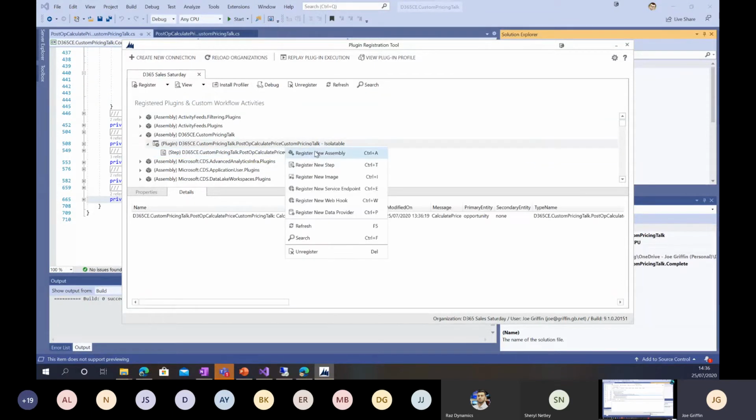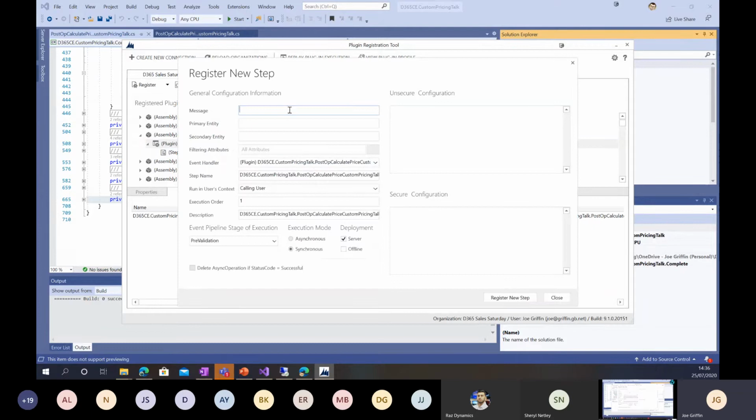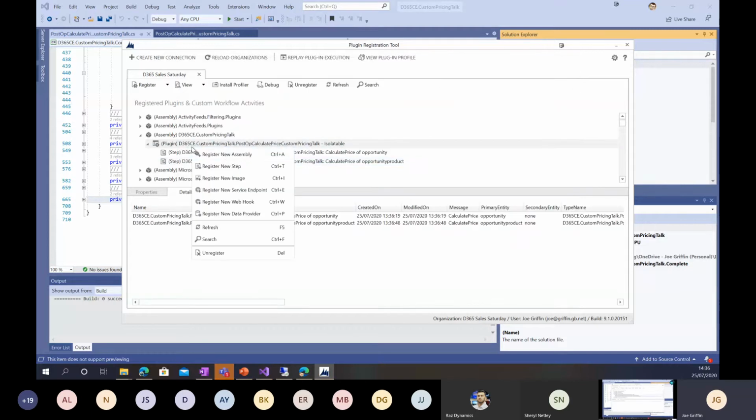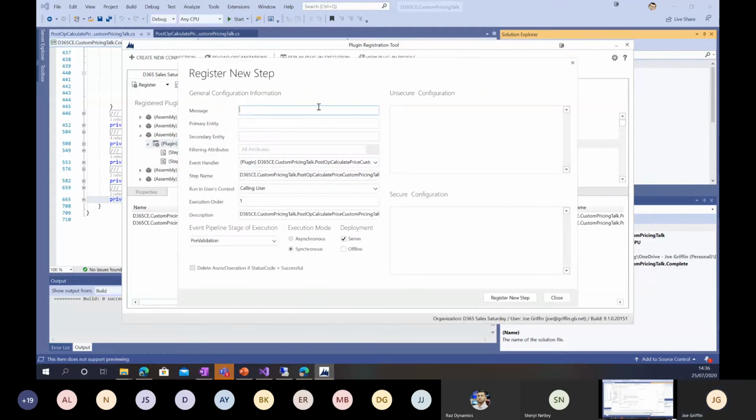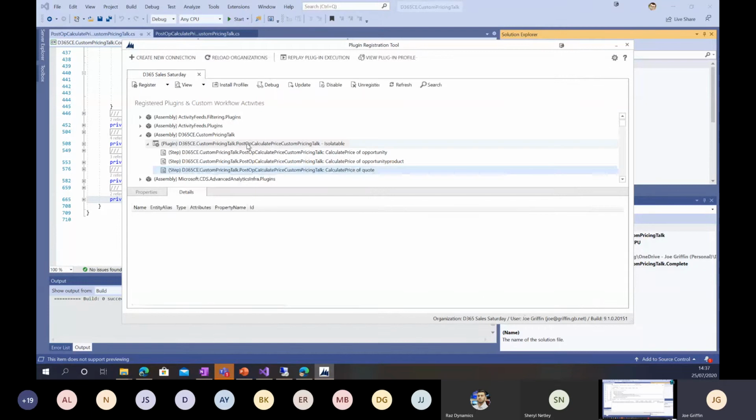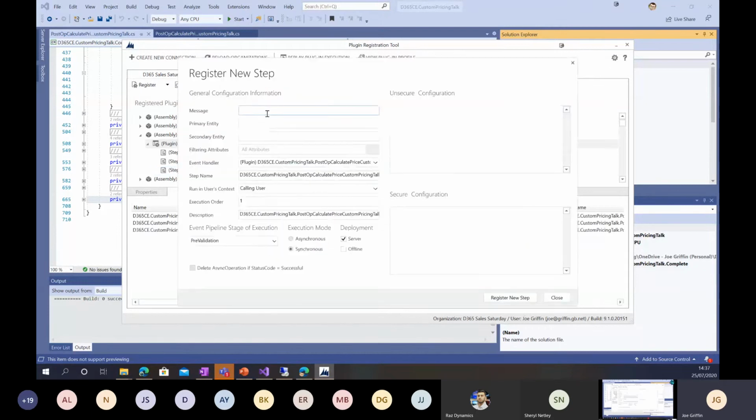So we're just going to add on a few more steps now. I won't add on all of them. I'm just obviously conscious of time today, but we will add on the remaining ones for our opportunity product or opportunity line, and then we'll do it for our quote as well, just so we can see that work. So just do this one by one. Yeah, calculate price. Post operation, register again.